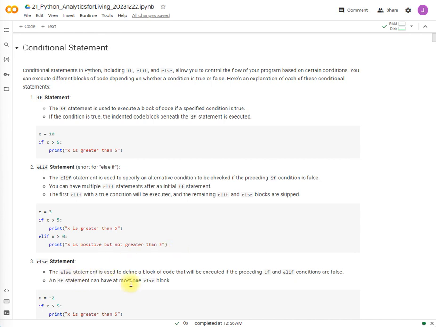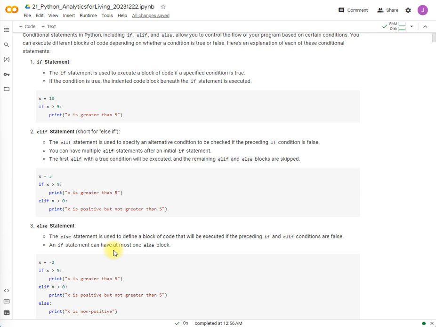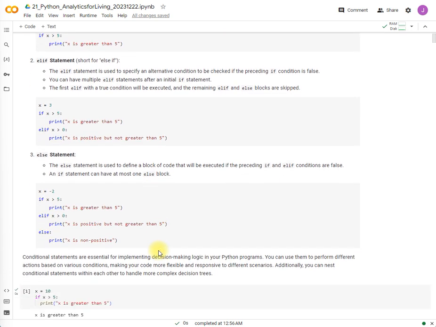The else statement is used to define a block of code that will be executed if the preceding if and else if conditions are false. An if statement can have at most one else block. If x equals -2, and x is greater than 5, print "x is greater than 5." Else if x is greater than 0, print "x is positive but not greater than 5." Else, print "x is non-positive."